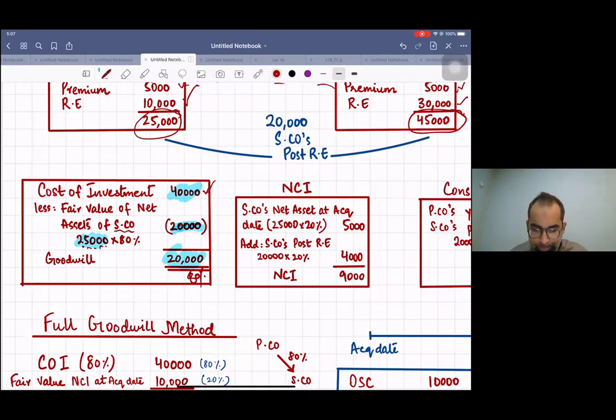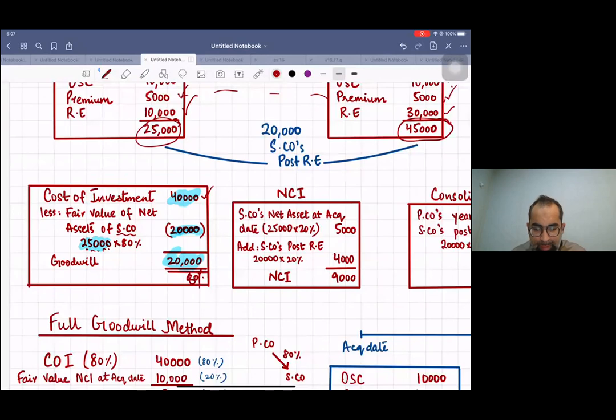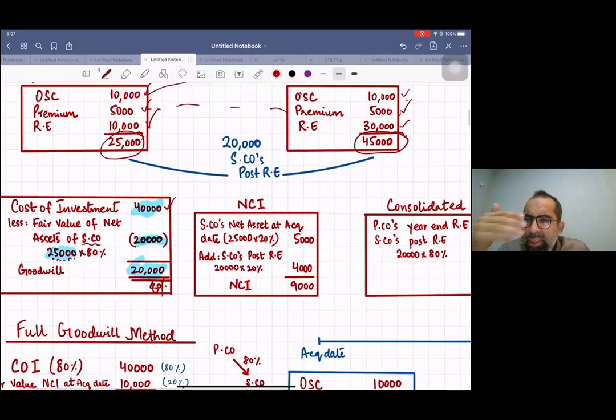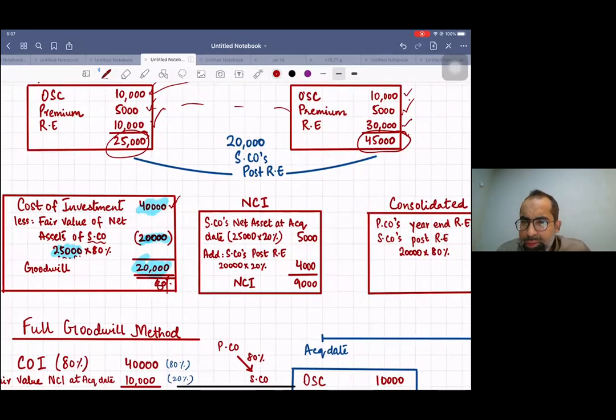Okay. Then second thing, how to calculate NCI. NCI means minority shareholders. We are controlling party. The other party is non-controlling party. Right now, in this proportionate method, open your eyes. In this proportionate method, you will compute NCI proportionately. What do you mean by proportionately? Means S company's net assets multiplied by the NCI holding percentage. Very simple formula. S company's net asset multiplied by NCI holding percentage.